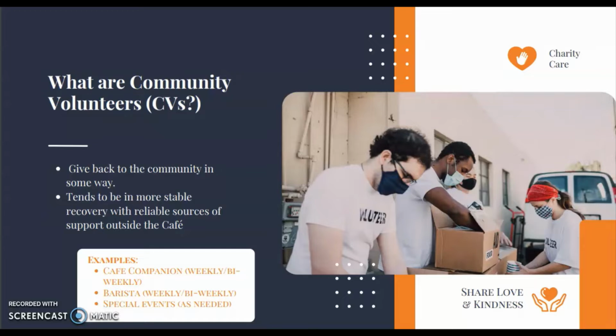In general, community volunteers tend to be more stable in their recovery and tend to have reliable sources of support outside of the cafe. Community volunteers can support the cafe community in lots of different ways. Some common tasks include being a cafe companion, having a regular weekly or bi-weekly shift where they spend time in the milieu chatting with members. They might also help as a barista in the kitchen, with special events, etc.